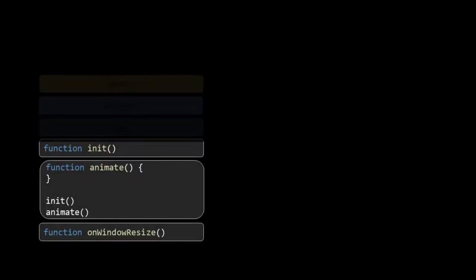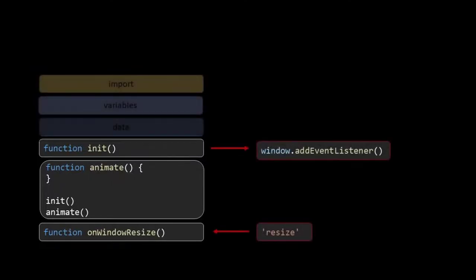First the init function in which we define our scene and everything inside it, then the animate function to enable animation, and then we call those two functions to start things up. Finally, we define our onWindowResize function. In the init function, there's an event listener that listens to the resize event. This will trigger the onWindowResize function.